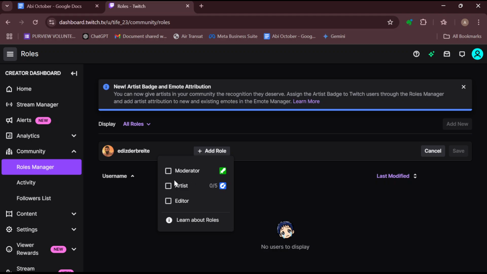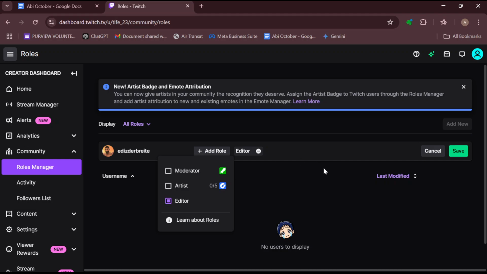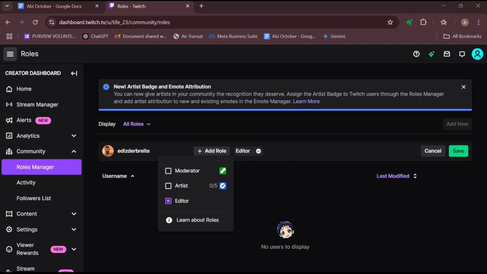All right, you want the person to be a moderator, an artist, or an editor. So select editor, and then once you're done, on the right side of the screen, click Save, and just like that, the person will be added as an editor to your channel.